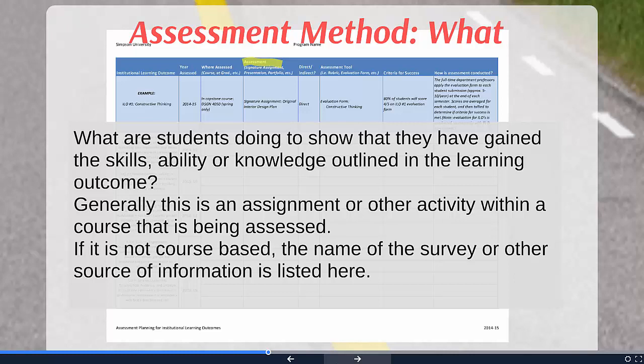What is going to be assessed within that course or at that particular time? If it is in a course, it's going to probably be something such as an assignment or an exam. In that case, write down what type of assessment it's going to be, a presentation, a portfolio, etc., and then put down the name of that assignment as well. If it's not course-based, such as a survey, write down the name of the survey here.